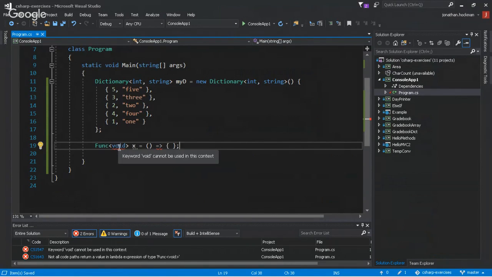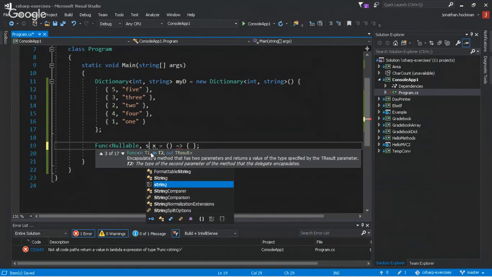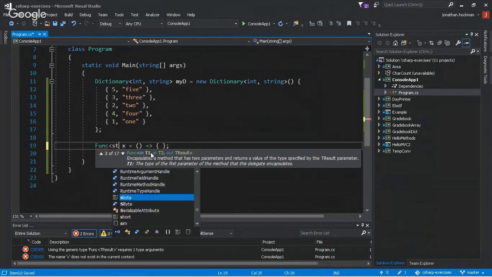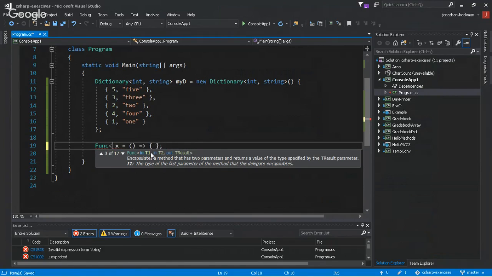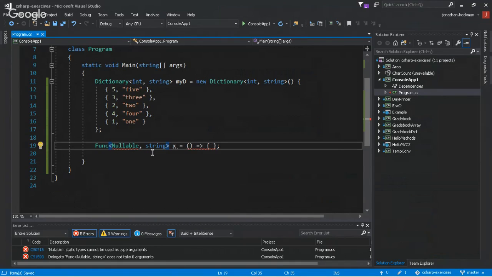That works. It cannot be used in this context. Does it work? Okay, that's what it was. Oops. I don't remember. Son of a bitch.